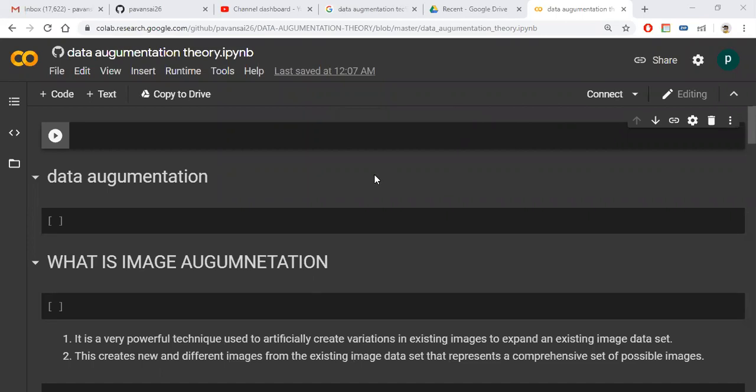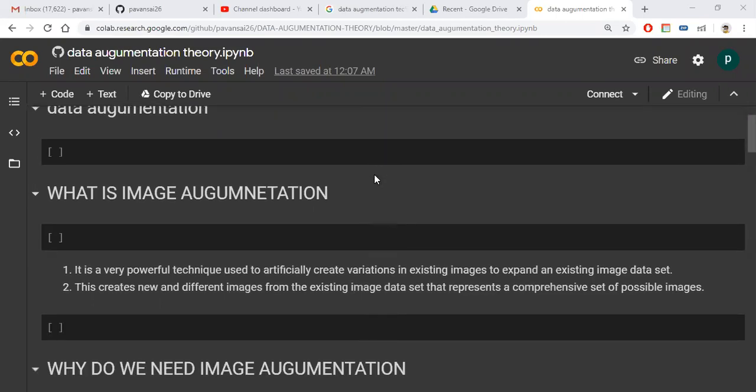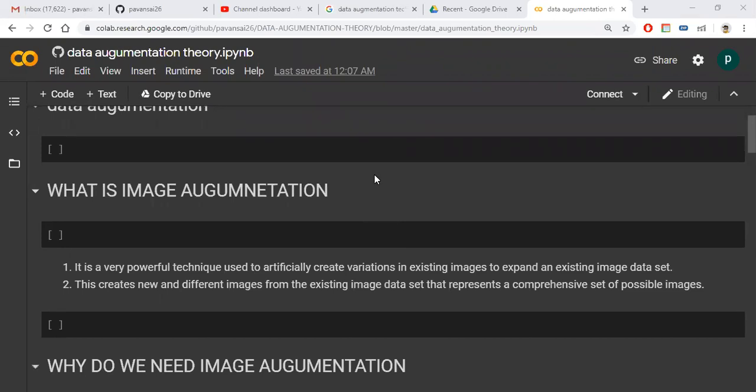So first, we go for what is data augmentation. It is a very powerful technique used to artificially create variations in existing images to expand an existing image dataset. It is one of the techniques to use if we have a small dataset for image classification or image segmentation. We need more data for obtaining good results with the model, so we do image augmentation. This creates new and different images from the existing image dataset.